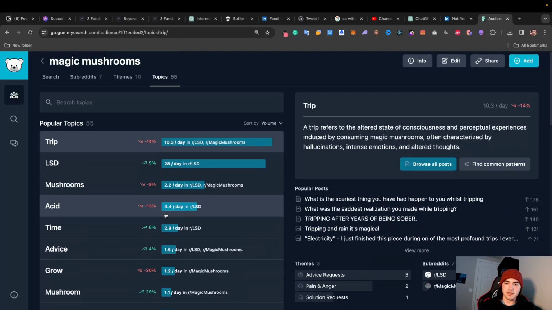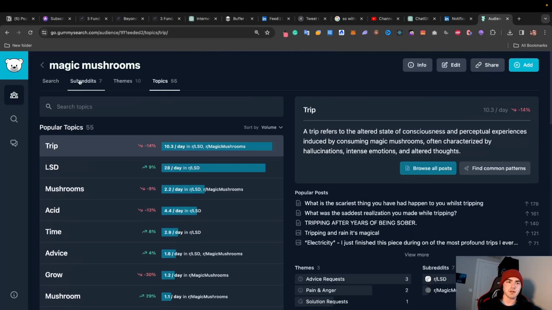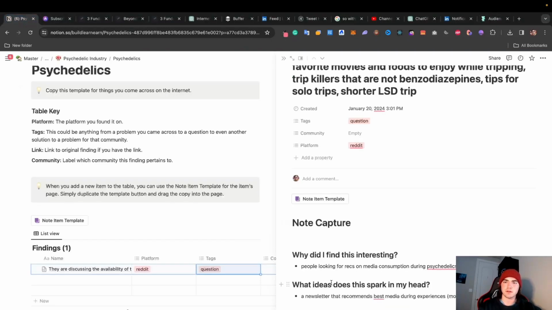And yeah, that is pretty much it for GummySearch. This is a cursory glance of how I use it, and how I keep track of what I find, and then I can always come back to it later.